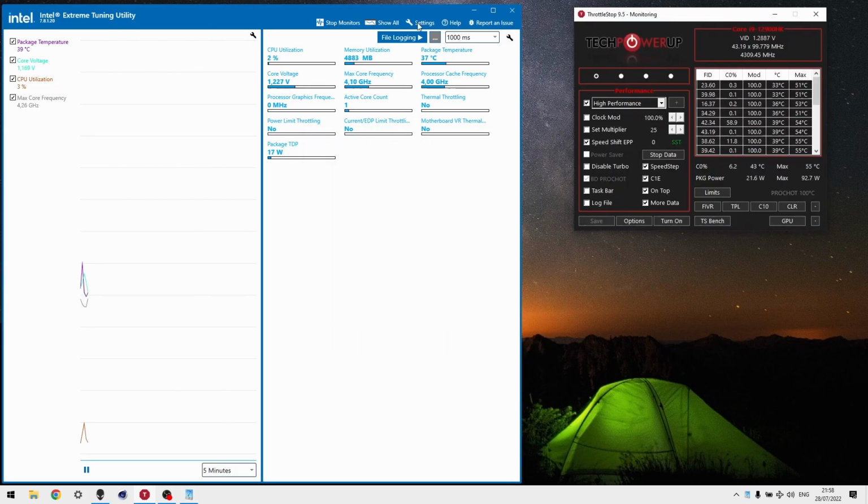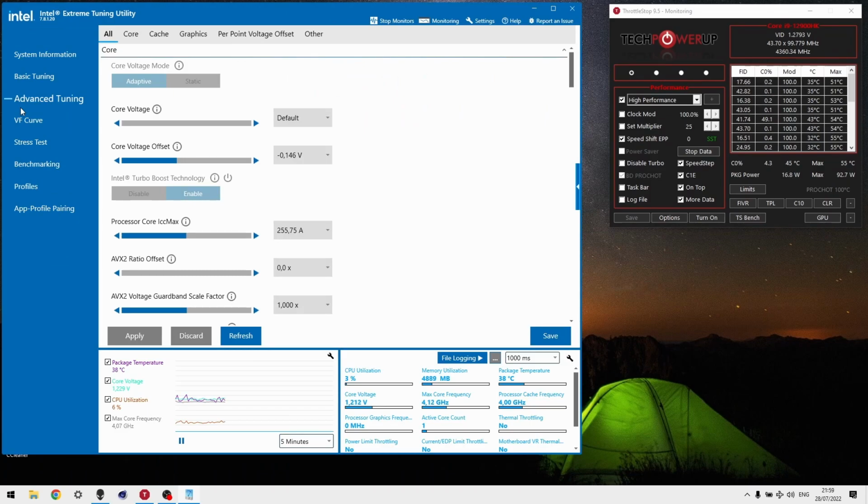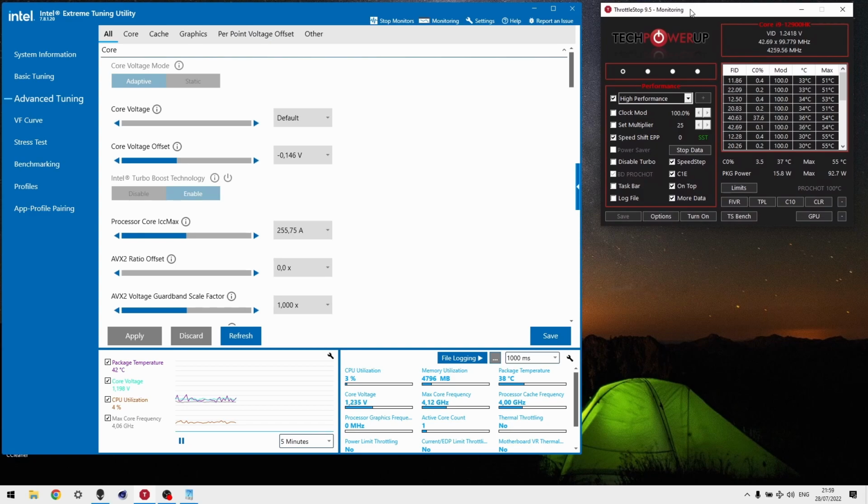Let's open up both programs. Let's go down to advanced tuning. This is the main overclocking window in the Intel XTU. And I believe it looks like Intel XTU has already taken the ThrottleStop settings.